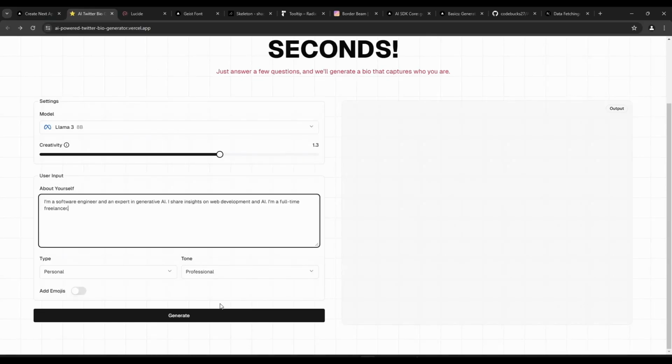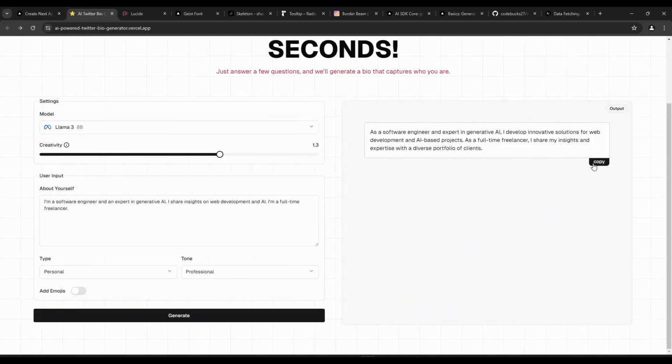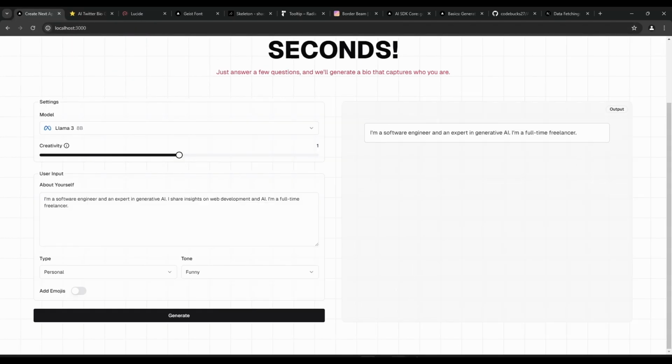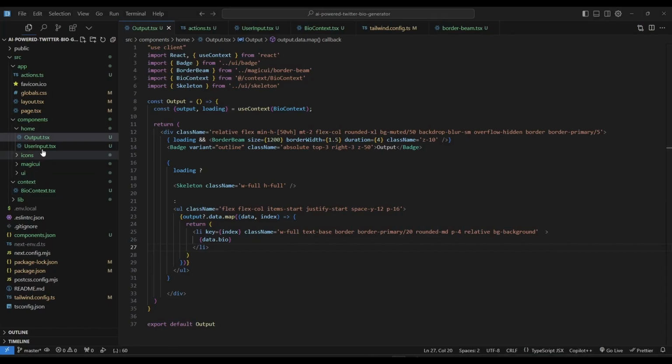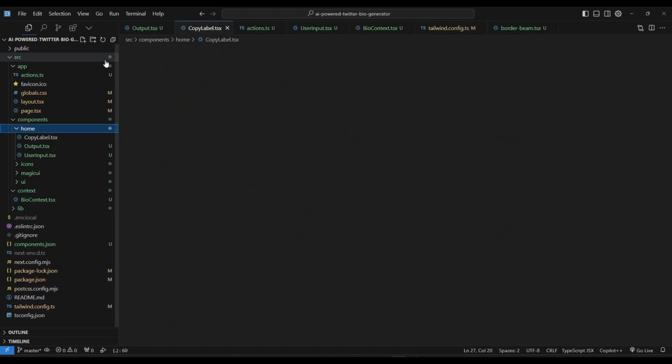Now here, if you see, we are also using this copy button. So let's add this as well. For that, let's create one component inside this home called copy label.tsx.